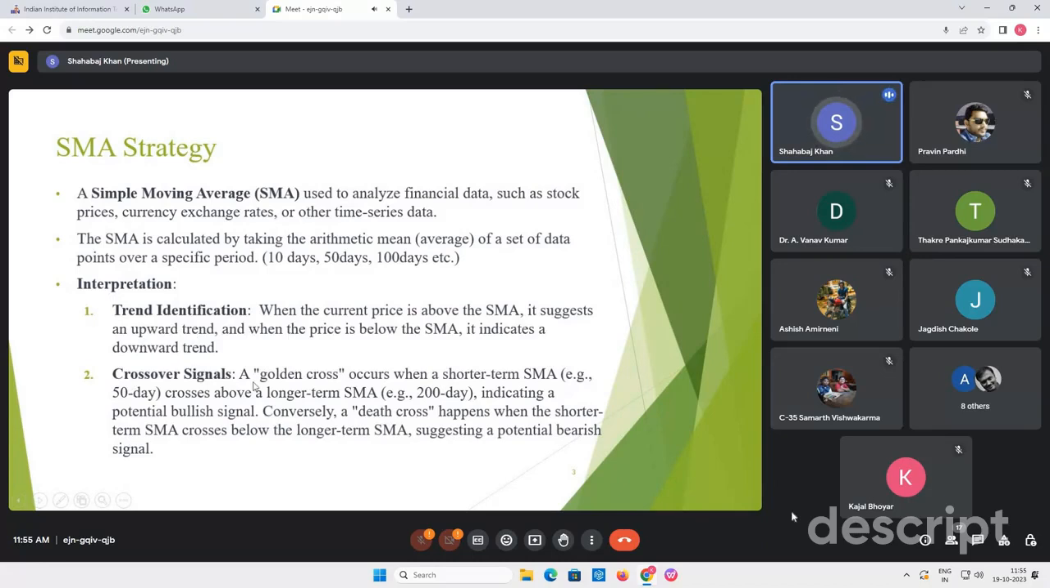And for the crossover signal, we have two signals: golden cross and dead cross. The golden cross occurs when the short term moving average crosses above the longer term moving average. We say it is a golden crossover, and it indicates bullishness and generates the buy signal. Conversely, when the shorter term SMA crosses below the longer term SMA, it suggests a potential bearish signal. It is a dead cross, and it generates the signal for selling.